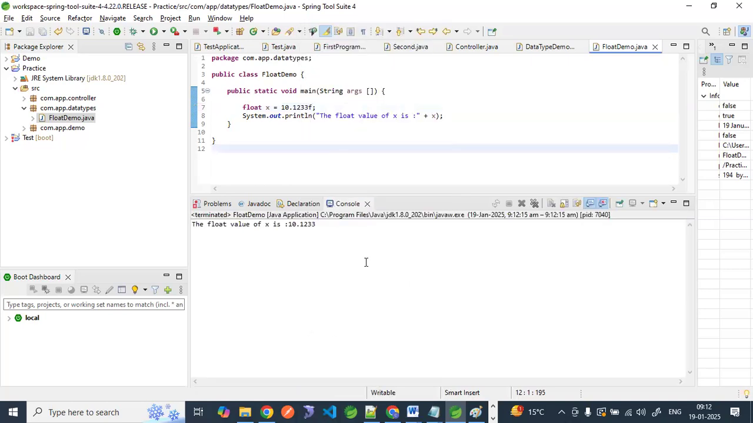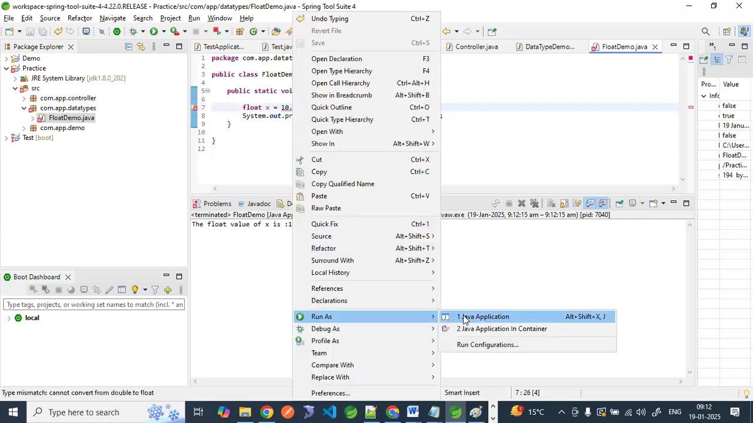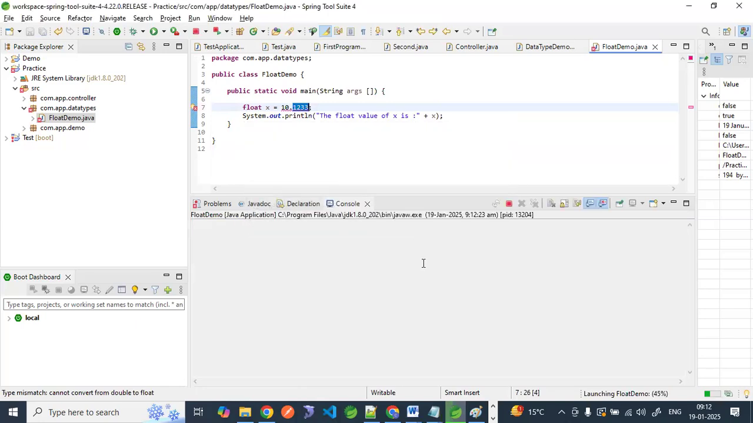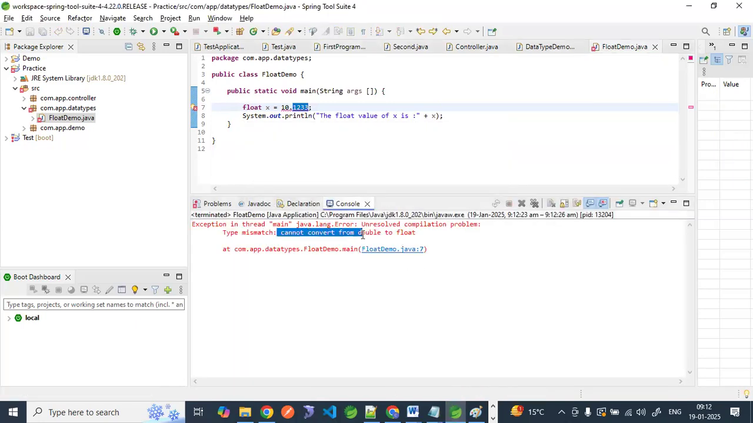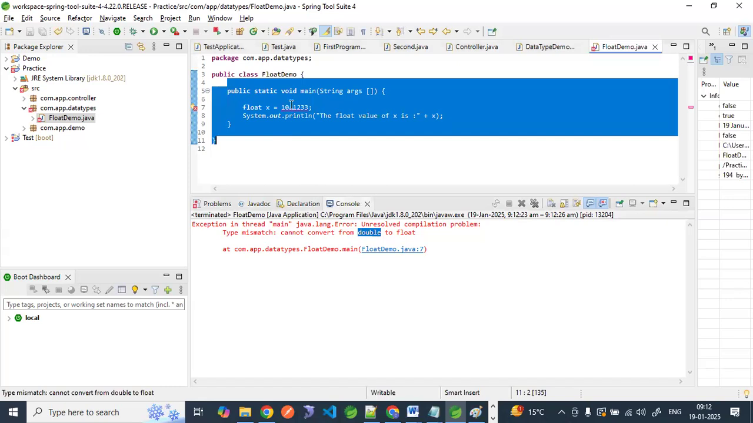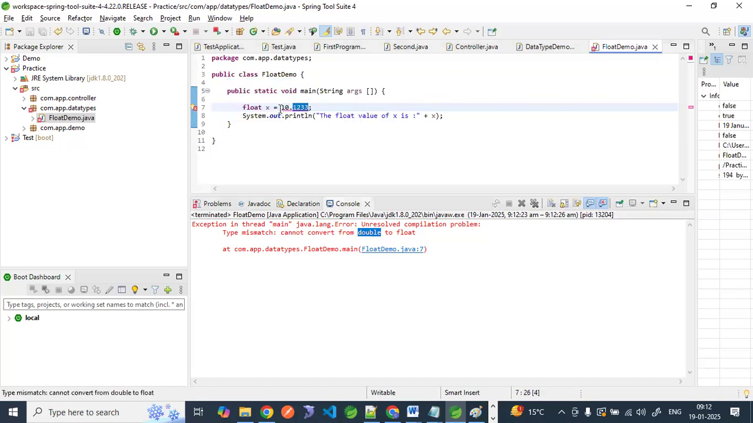Run as Java application. But when I remove this F, even though it is a decimal, now I will run. What will happen, guys? Cannot convert from double to float. Where is double? Is double written anywhere? No. Whatever value we give, it is considered as double by default. So to make it understand that the data type is float, we have to keep this value as float.